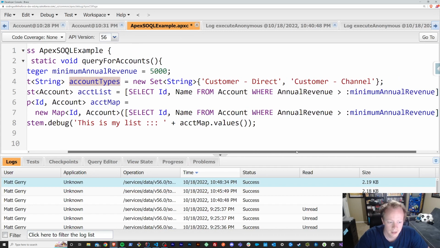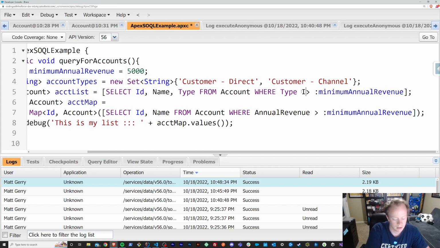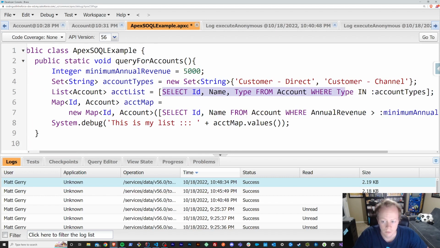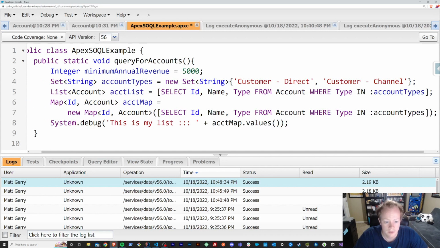So now we've got this new set of strings, and maybe we want to say we only want to select accounts where the type is in, let's remove this whole situation here. We'll say the type is in the account types set, like so. And you can just do that and it will work. And we'll go ahead and copy this into our map so that gives us the results in this debug.